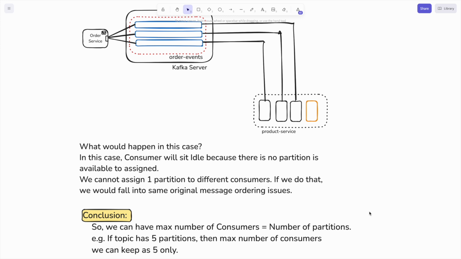Now what is the conclusion after seeing all this? The conclusion is very simple. The maximum number of consumers is equal to the number of partitions. So if the topic has three partitions, in the ideal case we can increase consumers up to three. There is no point in adding more consumers if the number of partitions is limited. We would just be wasting resources, not achieving anything. So ideally the number of consumers should be equal to the number of partitions in the best case.